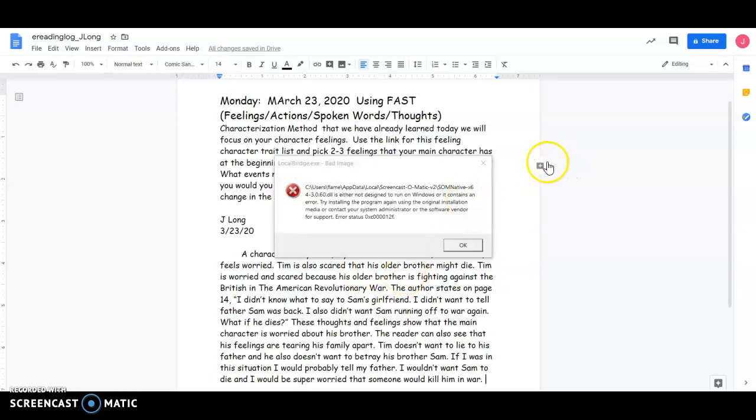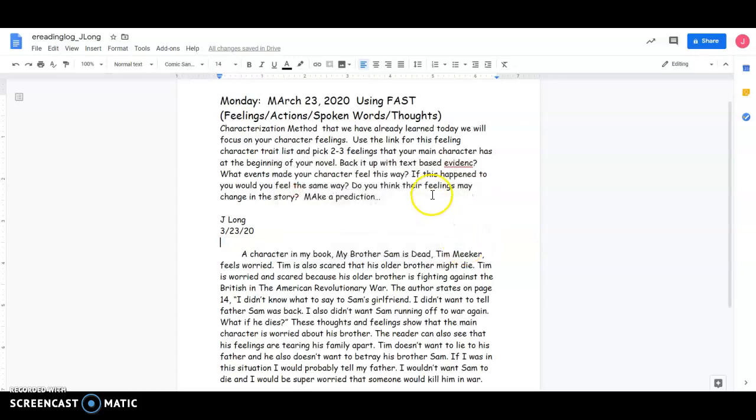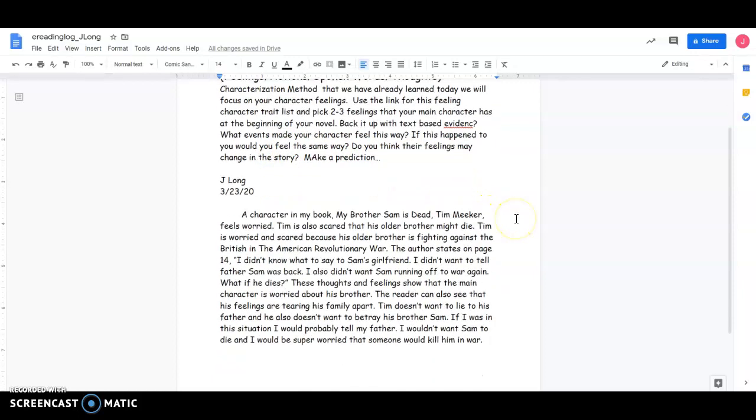So see how I did that? So I answered in text-based evidence. What events made your character feel this way? If this happened to you, would you feel the same way? Do you think your feelings may change in the story? Make a prediction.